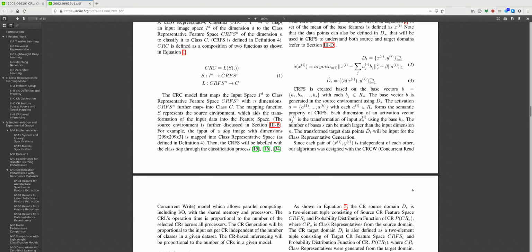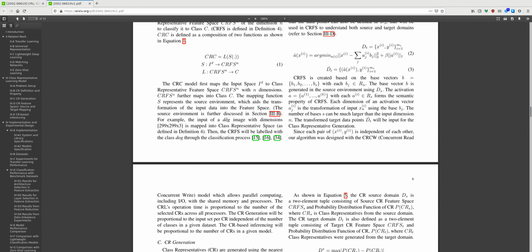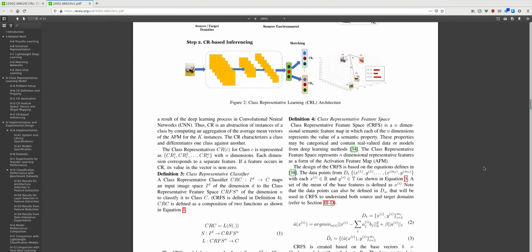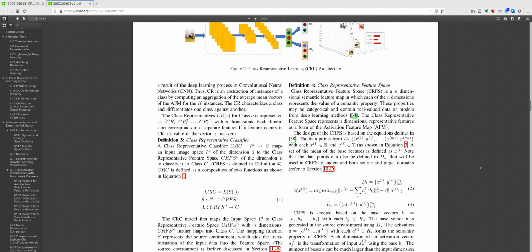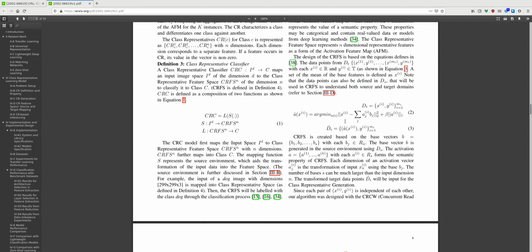The CR model first maps input space to the class representative feature space with n dimensions. Class representative feature space, CRFS, is an n-dimensional semantic feature map in which each of the n dimensions represents values of a semantic property. These properties may be categorical and contain real-value data or models from deep learning methods.